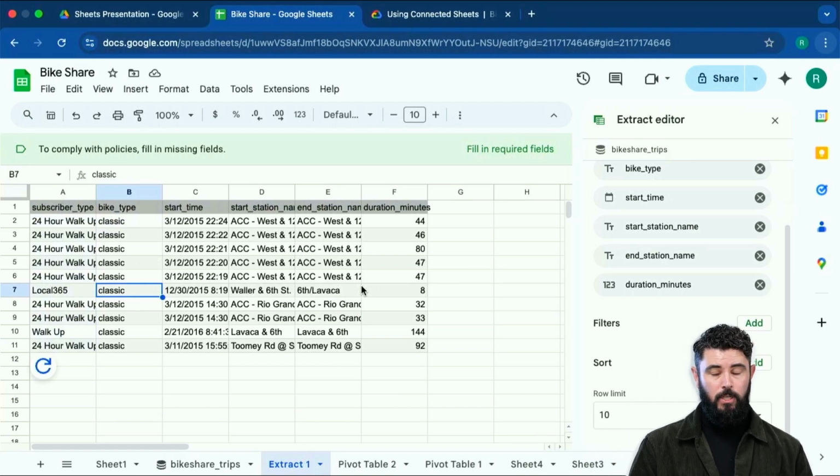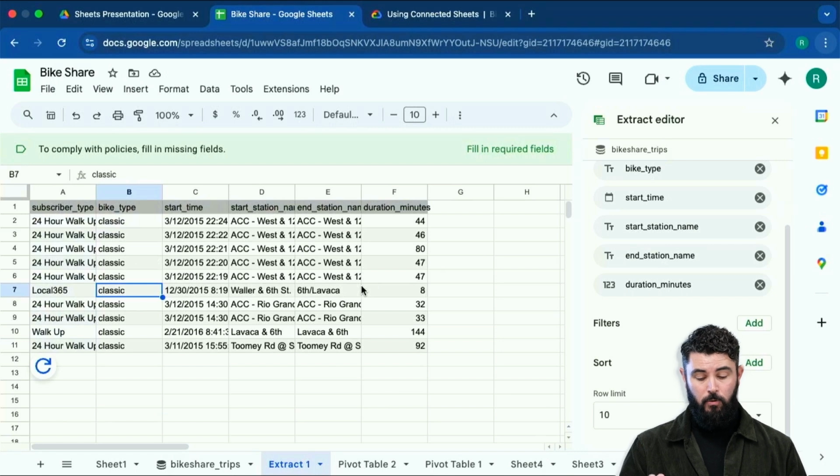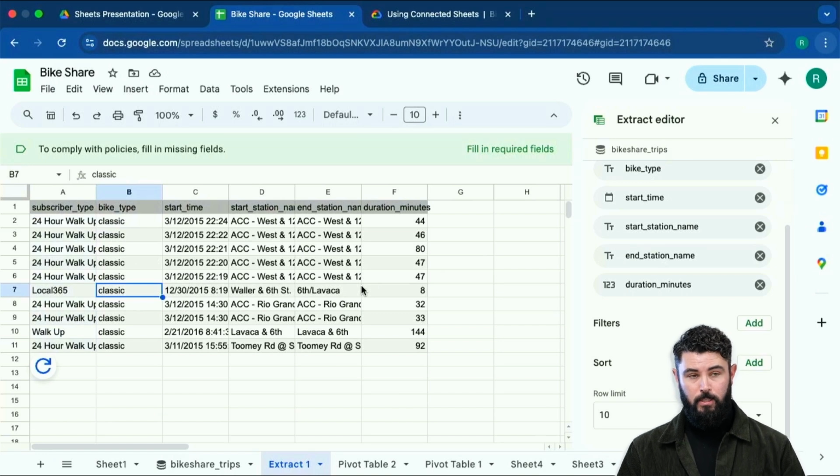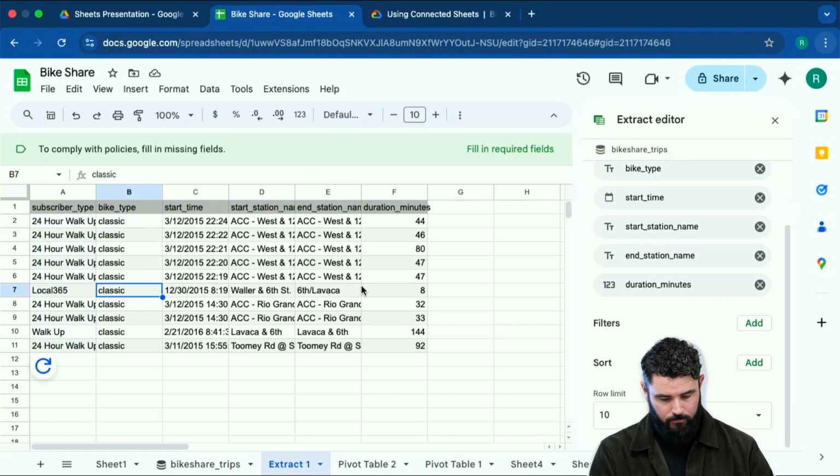So if you have a situation in which you want to manipulate data and you need to pull it out of BigQuery, and for whatever reason, you can extract it. You decide, hey, I need it out, you extract it directly from BigQuery into Sheets here, and you've got raw data.